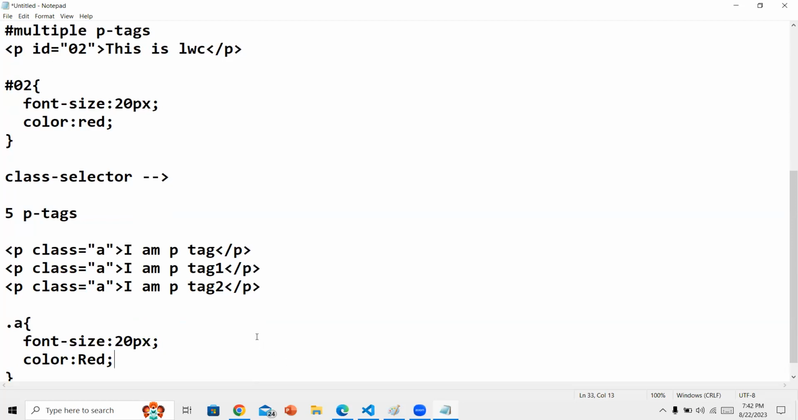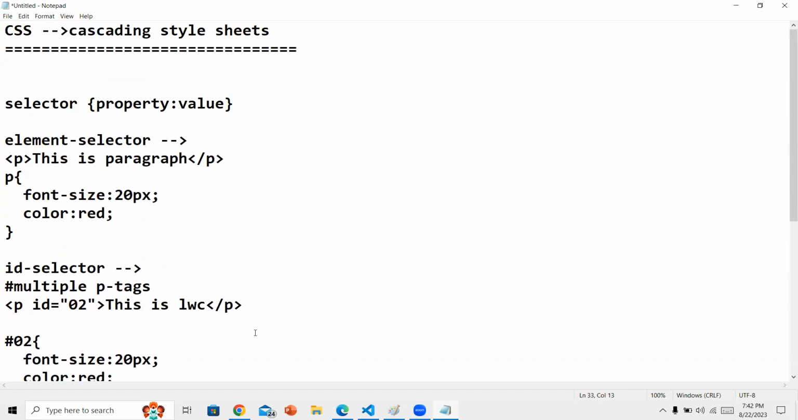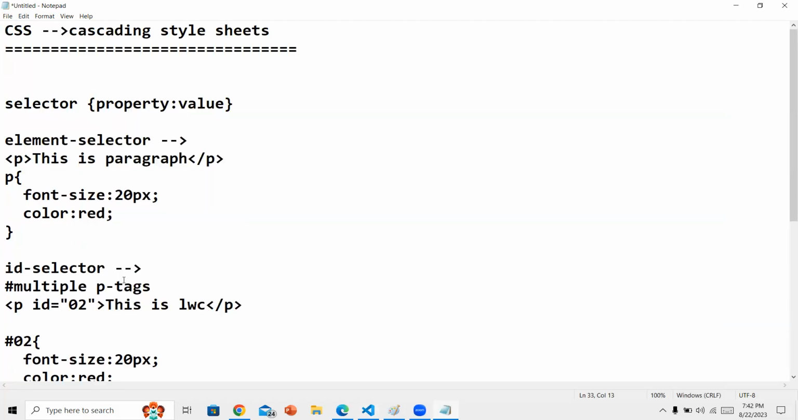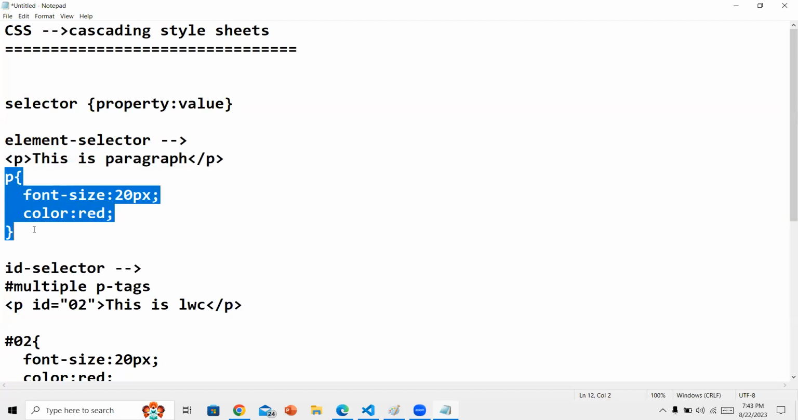Okay, so I'll show you. Whenever I apply some styling in Visual Studio Code, you'll get to know. For example, if you design this information in HTML and you want to apply some styling, you can use it directly in CSS.